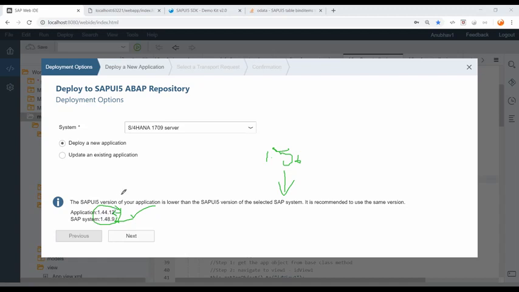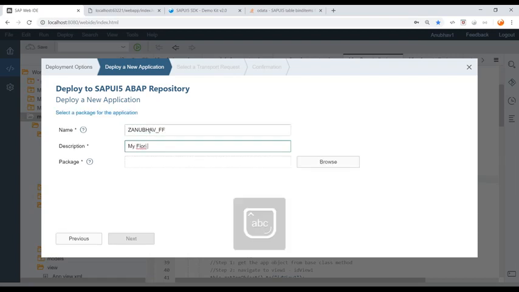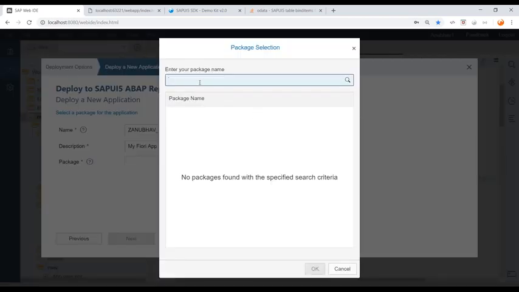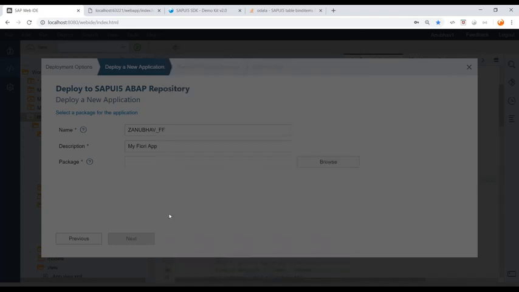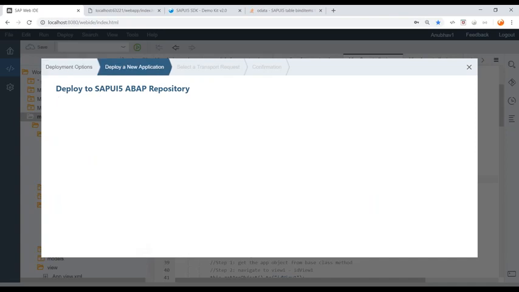Just make sure you cross check here that you have a higher or the same version in your gateway system. It will work then. Say next, give some name. I say Z Anubhav FF my Fiori app. I want to deploy this into a package. Just browse that up. You can say dollar. Search for it. Oops, it's not showing. It's not fetching the packages. Some problem. You can just go back.